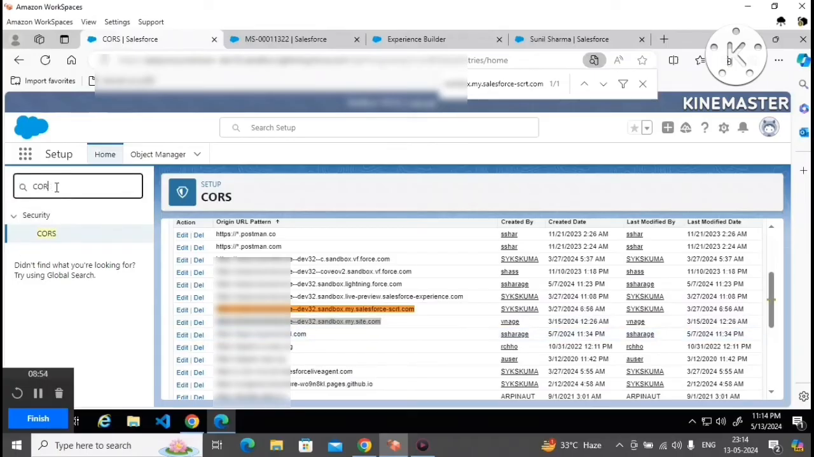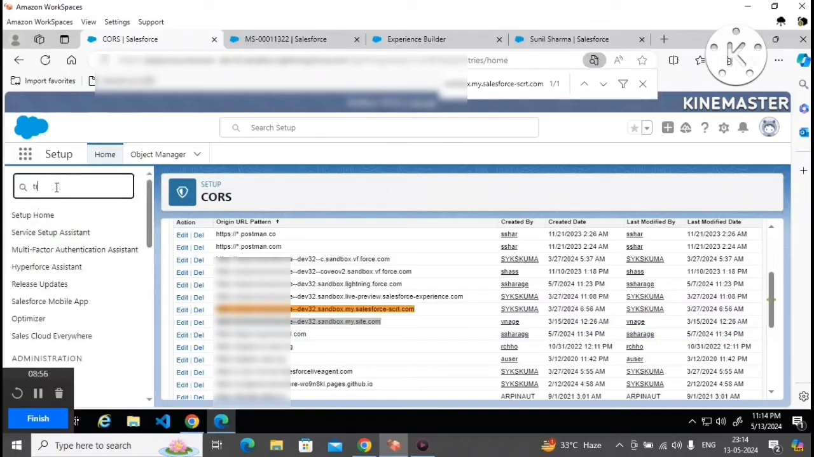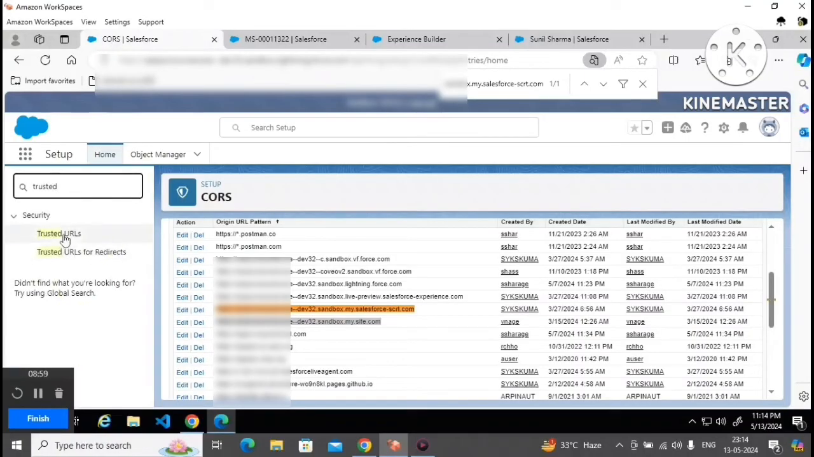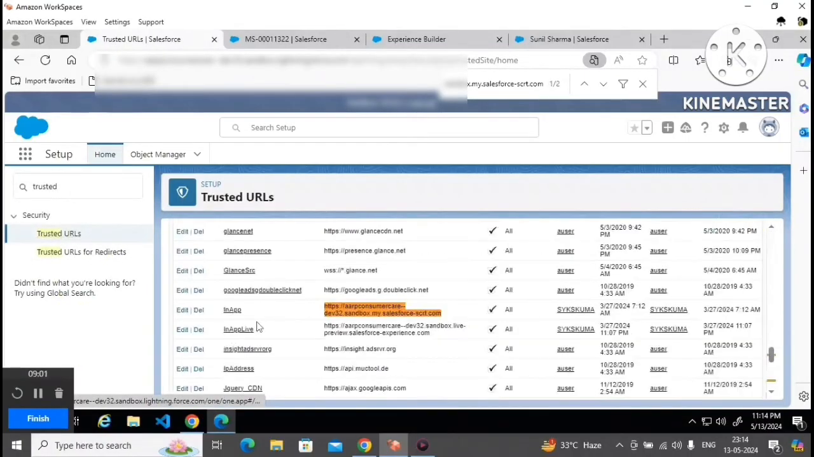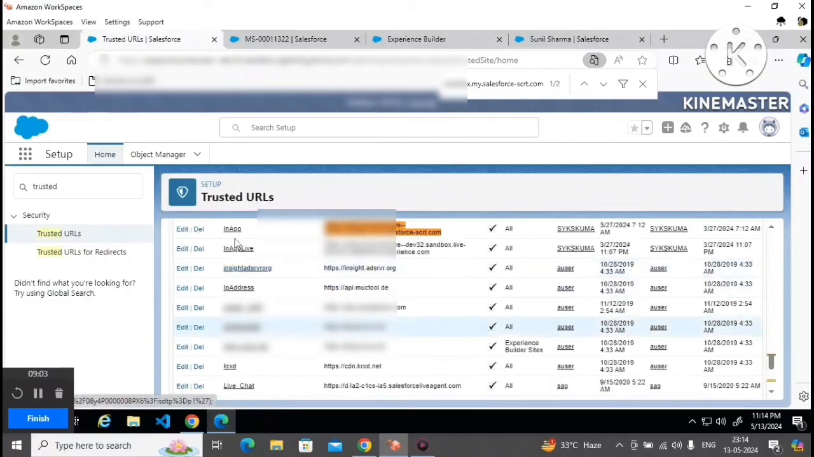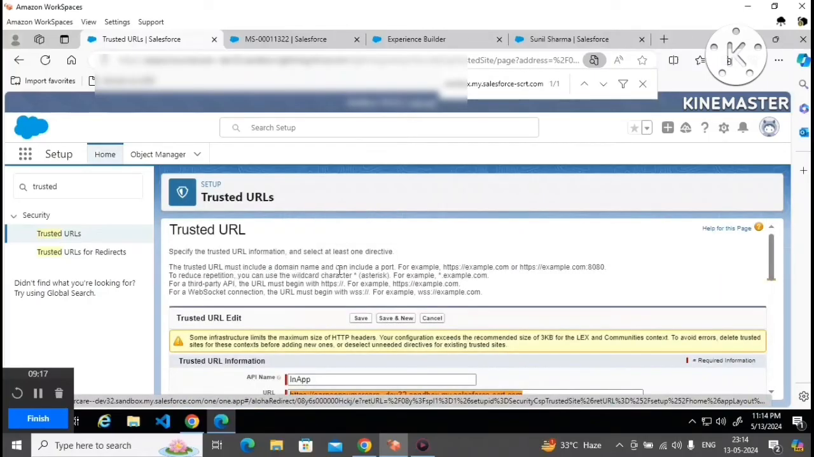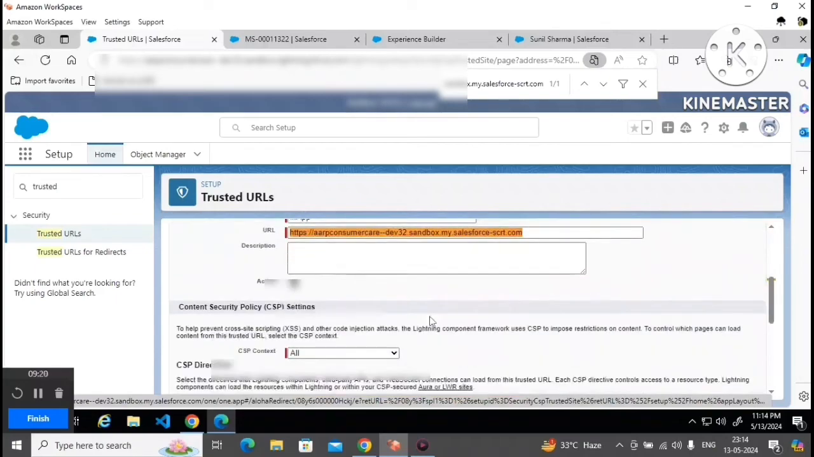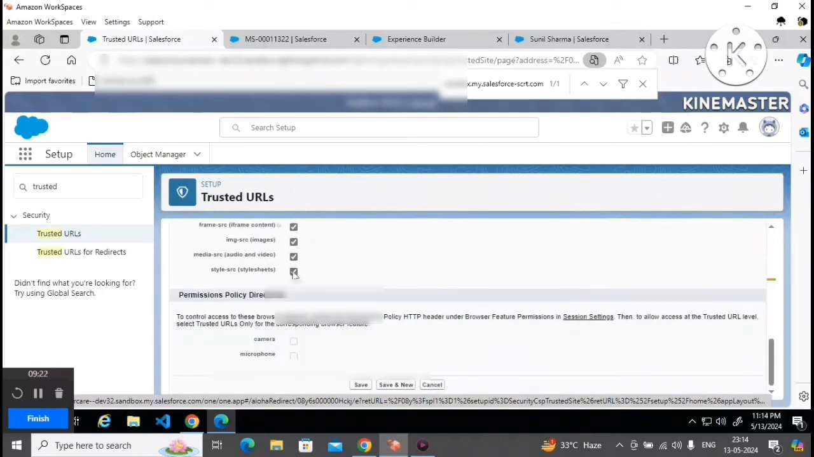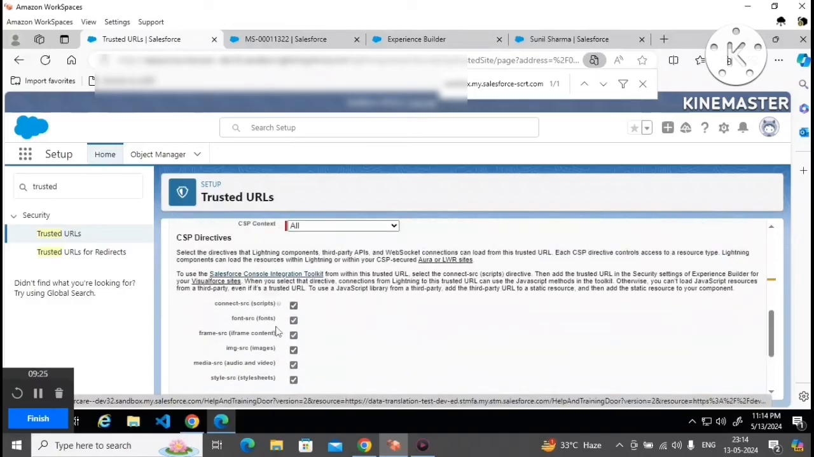Go to trusted URLs. In trusted URLs also, I have added my site URL as well as my SCRT URL. And I have selected all here. Here you can see, I have selected all, meaning connect, SRC, font, iframe, and CSV, contact size and all.